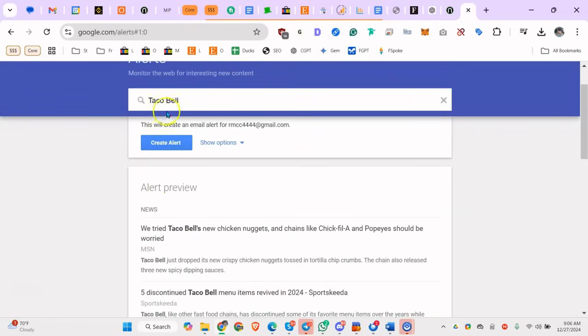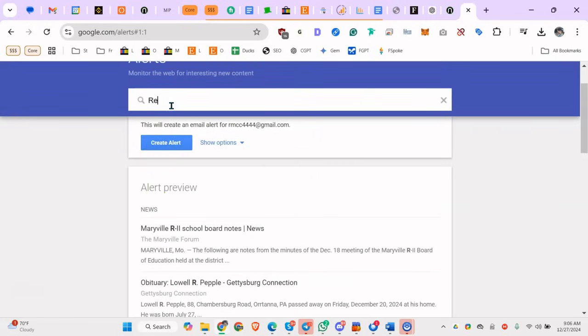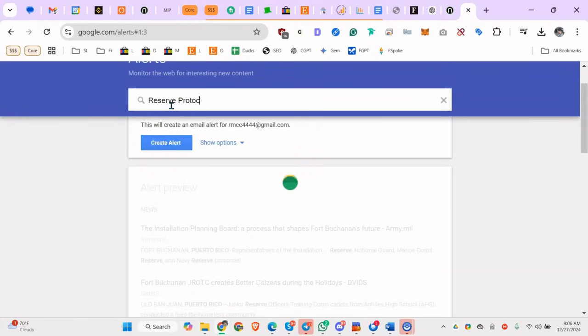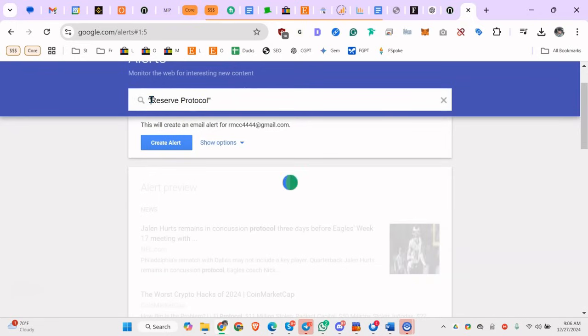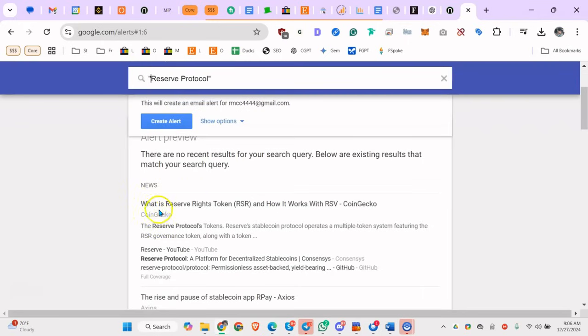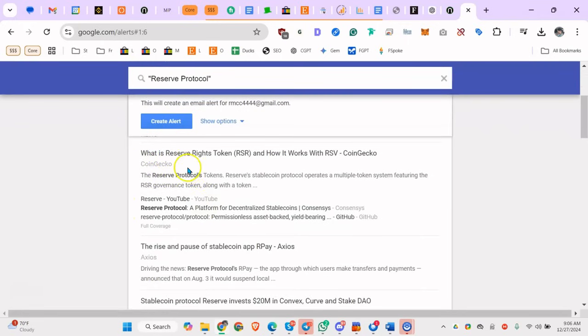So now, what I monitor is a project that I really like. It's called Reserve Protocol. It's a crypto project. But you can see here, the words reserve and protocol appear frequently together for things that are unrelated to the actual protocol itself. So you can put it in quotes, like this. So you can see these are about the actual Reserve Protocol itself.